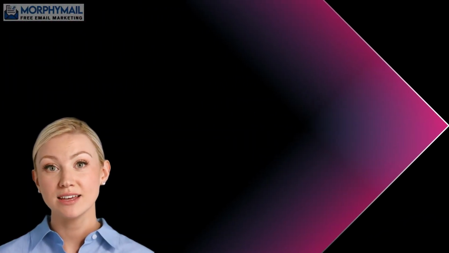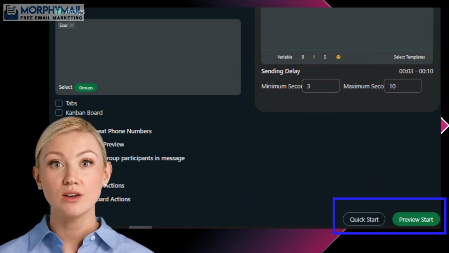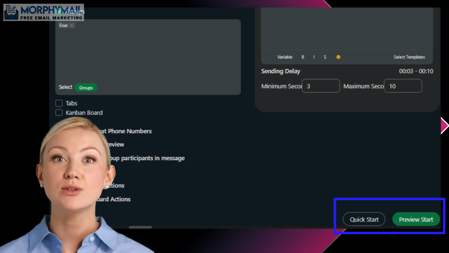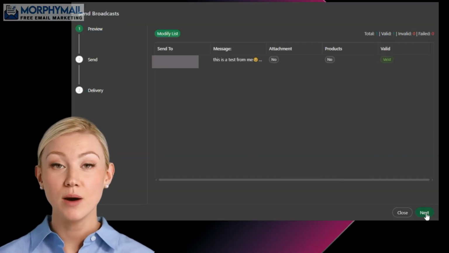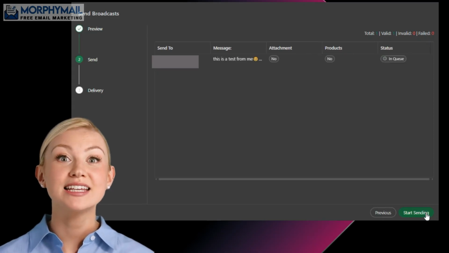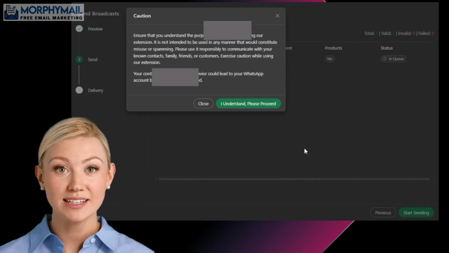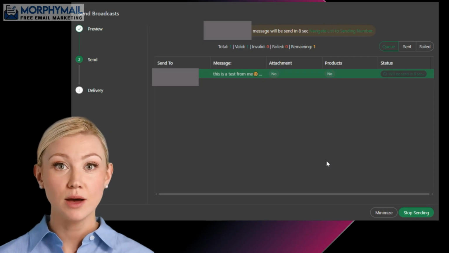Once everything is ready, you can directly go to the Sending option by clicking Quick Start, or you can preview the broadcast using the Preview Start option. When you click the Preview Start button, you will be taken to the Send Broadcast window where you can modify the contacts. Click Next, then click Start Sending. Accept the warning to start sending the broadcast. You can stop the sending by clicking the Stop Sending button below.